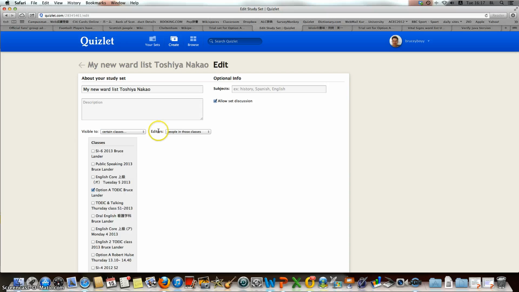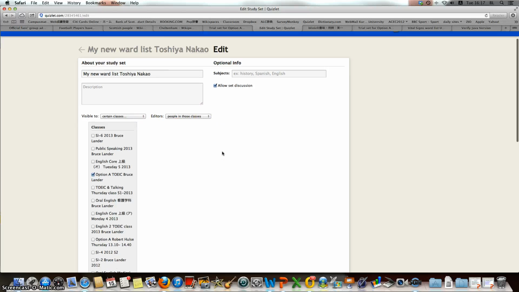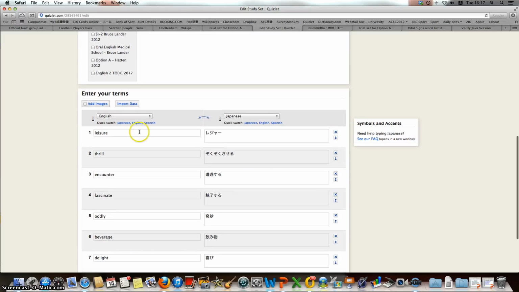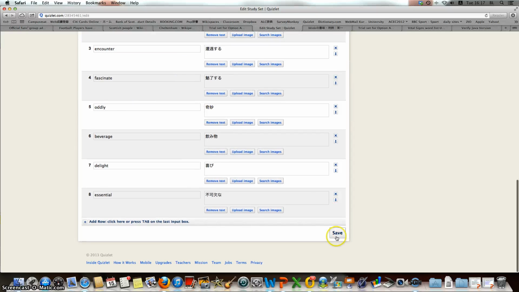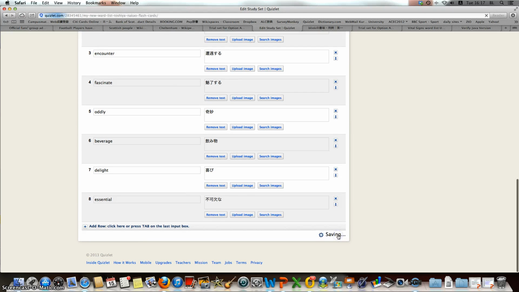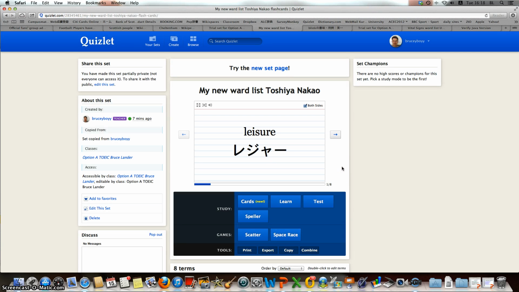And here on the right it says editors. You must make sure that this is at the middle option, people in those classes. If they are not at these settings, this one and this one, then you cannot see which words have been added by whom. And it is much harder to see how much work each student is making.